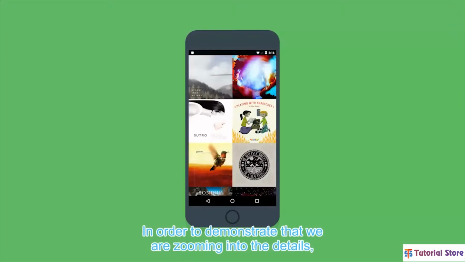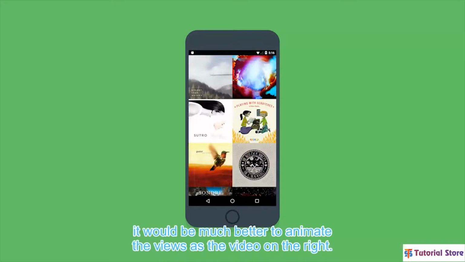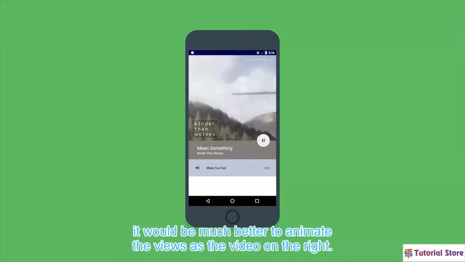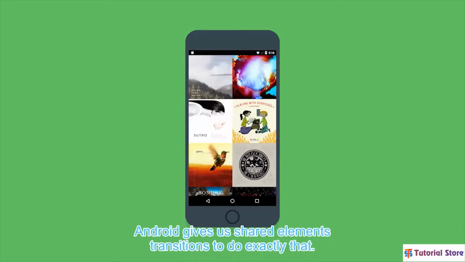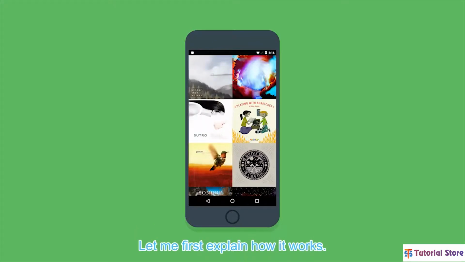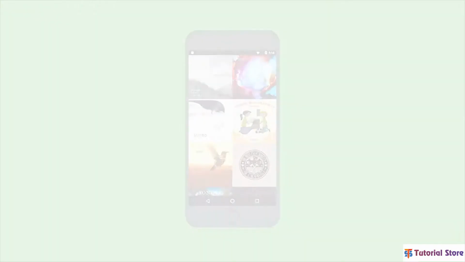In order to demonstrate that we are zooming into the details, it would be much better to animate the views as in the video on the right, rather than absurdly sliding or fading things in or out. Android gives us shared element transitions to do exactly that. Let me first explain how it works, and then I'll walk you through the code.